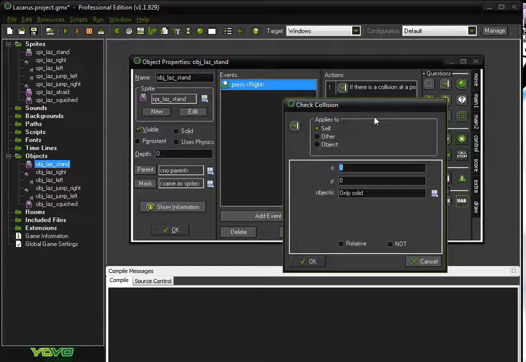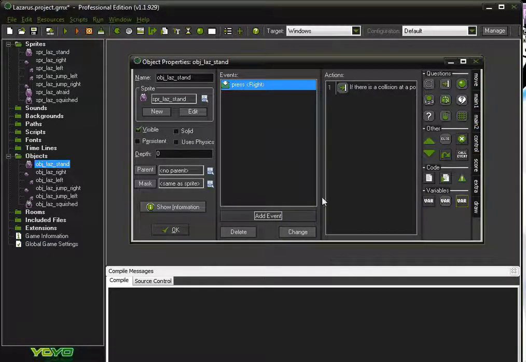We want to make sure that solid is on, so the objects we use are going to be solid. We want Y to be 8. It's a little bit below our current position. Make sure relative is ticked. So click OK. We're checking if there's something slightly below our current position, and then we're going to be doing the following actions.